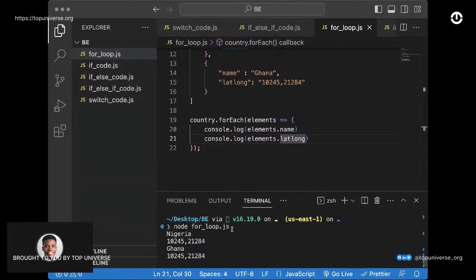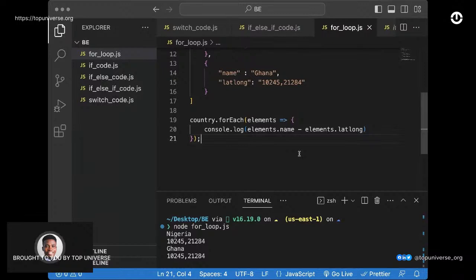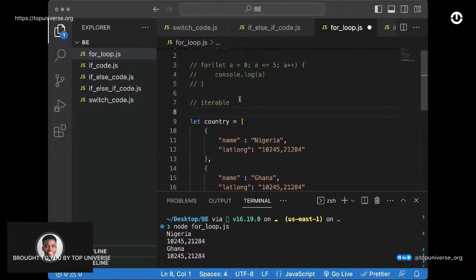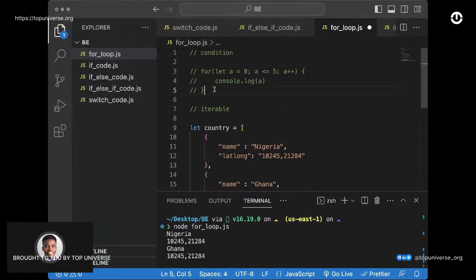So if I print this, you see we have the name and the lat long, and of course you can also put that together on the same line. That would make more sense. We refer to these as iterables, which is what you heard me mention earlier. It's an iterable because we're basically iterating over a list of items. This is also iterating over something, but based on the condition we gave it.